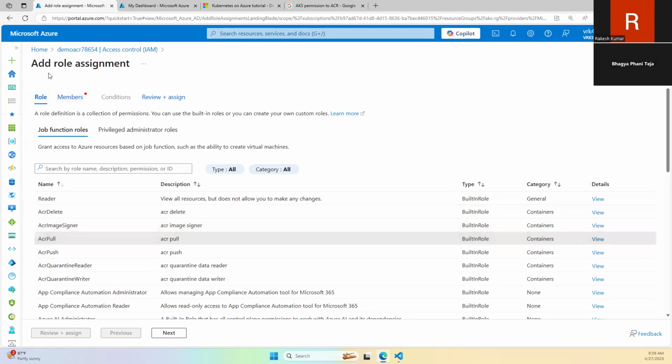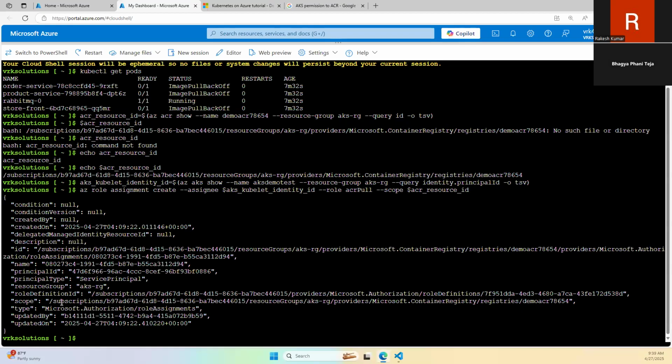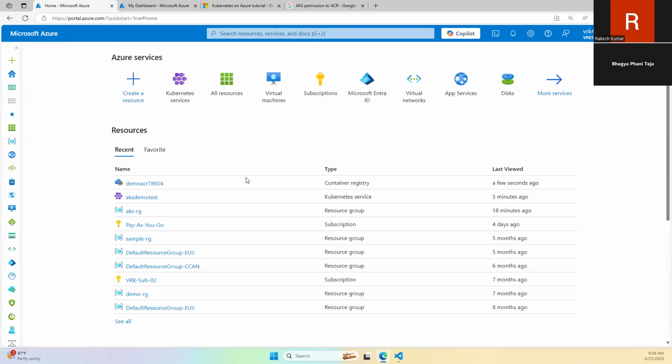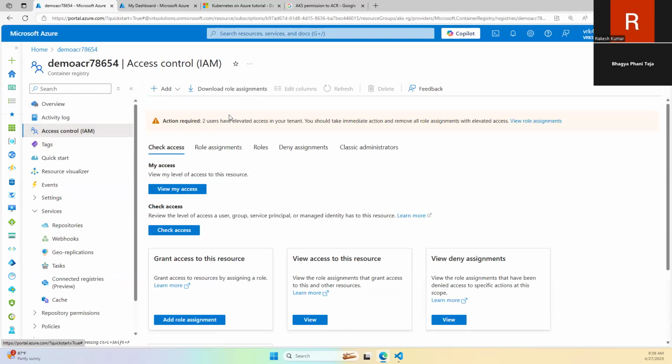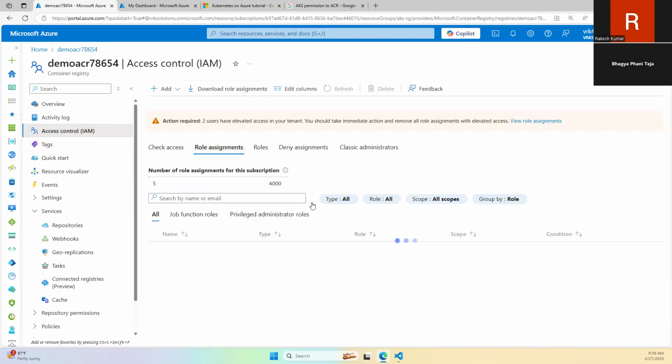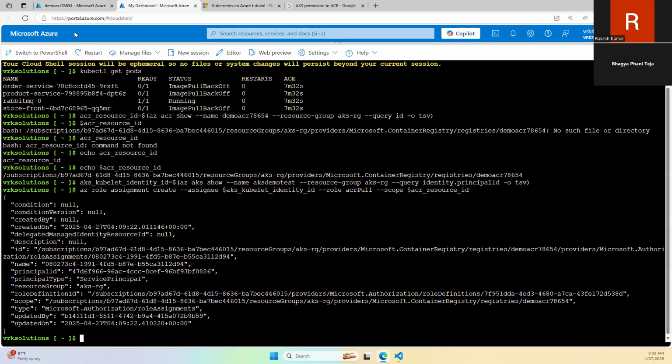so that Kubernetes will be able to pull that one. And we can see here that the ACR has been given, the cluster has been given the permissions. So if I look at the role assignments and then everything, I could be able to give the permissions. And what else? This is complete.